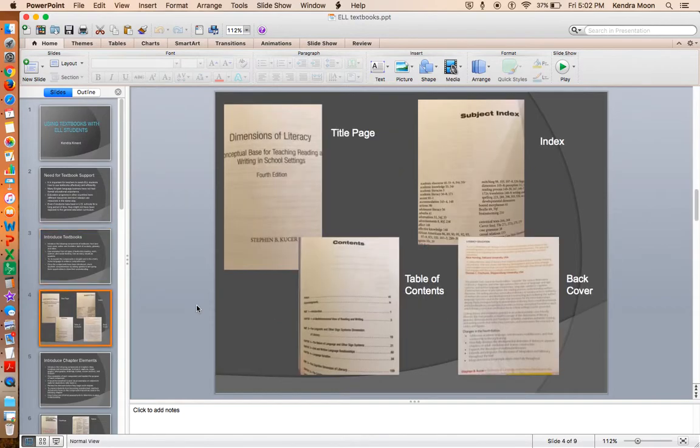Here are examples of components that you need to explain during the introduction: the title page, index, table of contents, and back cover.